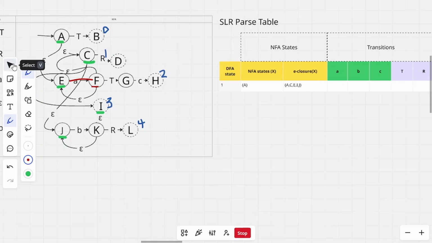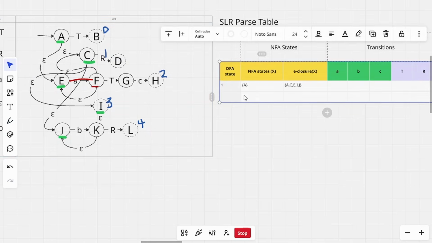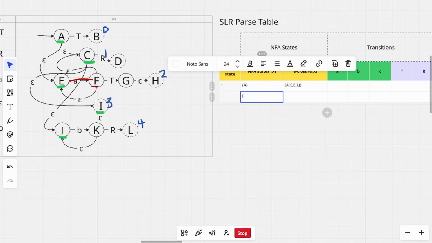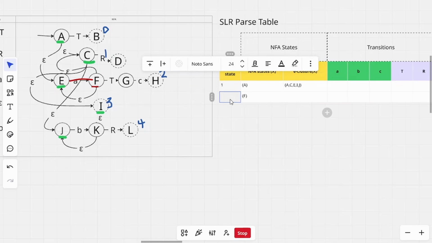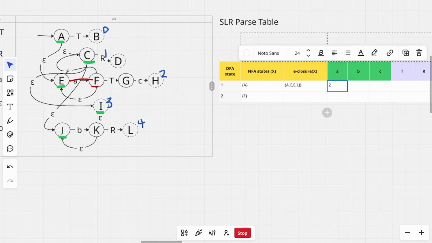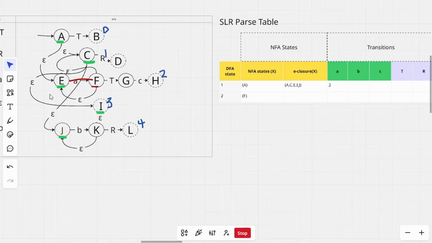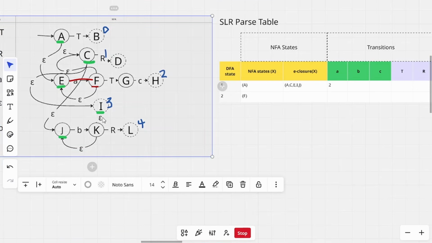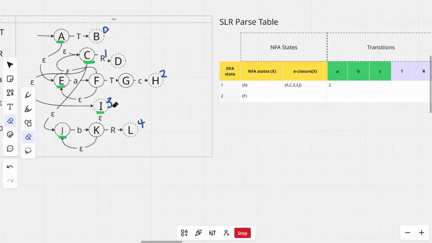So that means we're going to have to add a new route over here, which is just going to consist of the state F. We're going to name this 2. So this will tell us its transitions to state 2. And yeah, I'm just going to get the eraser.